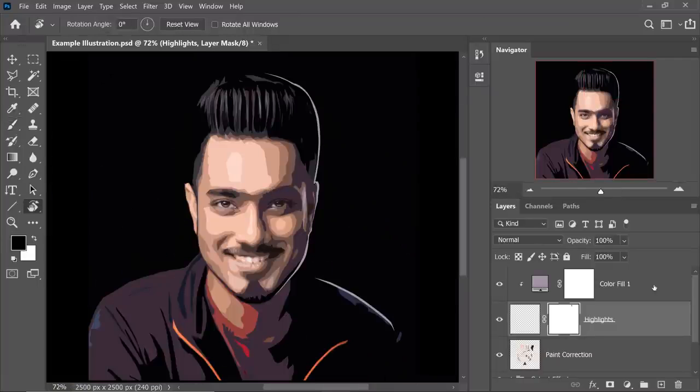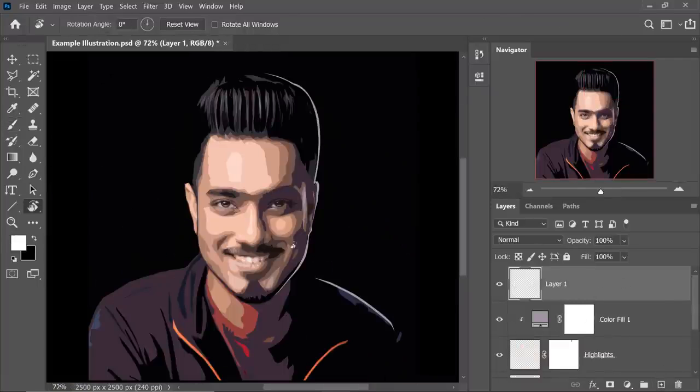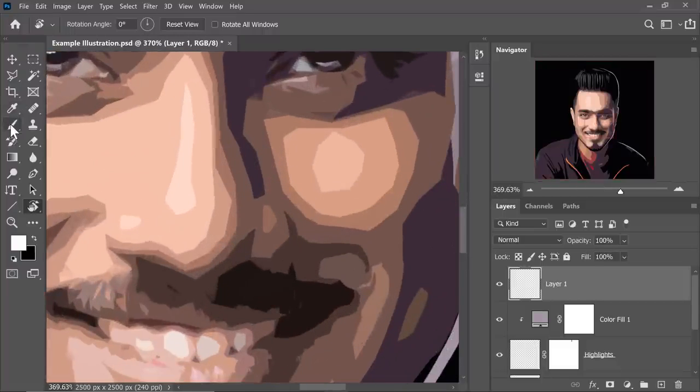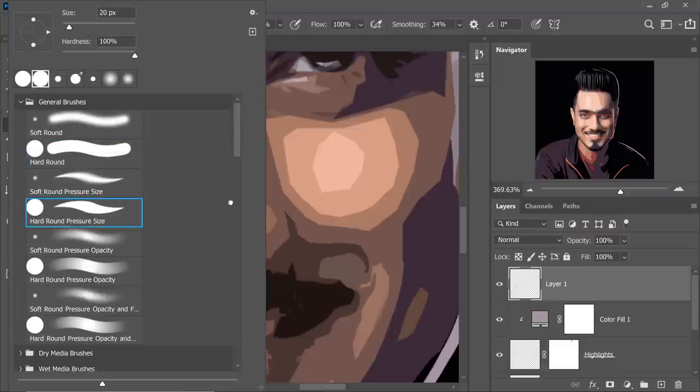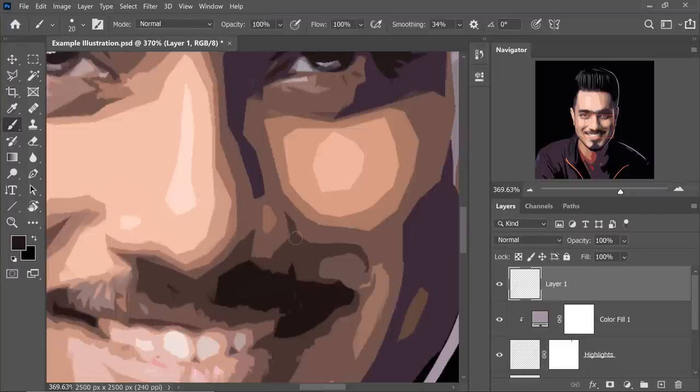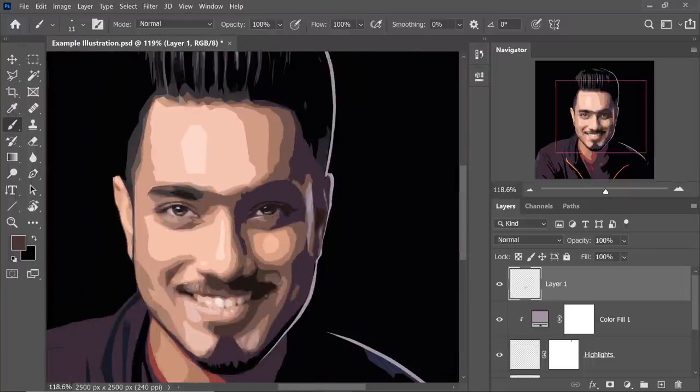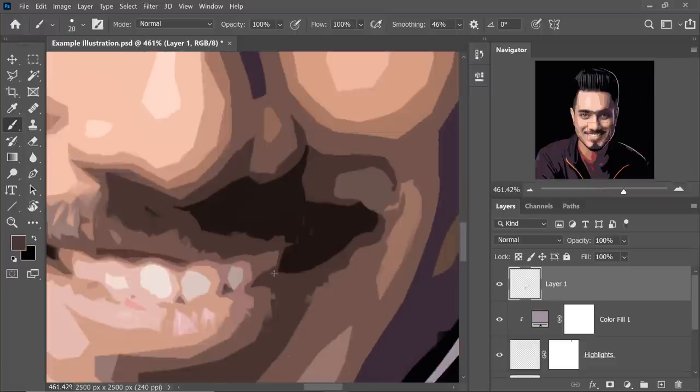Now if you want, you can also do some shadows. So I'm going to create a brand new layer, and in this I know what color already to take. So I'm just going to sample this darkest color and just do some simple shadows with a hard round pressure size brush. Just a little bit of definition around the nose. Maybe give a little more definition here as well.